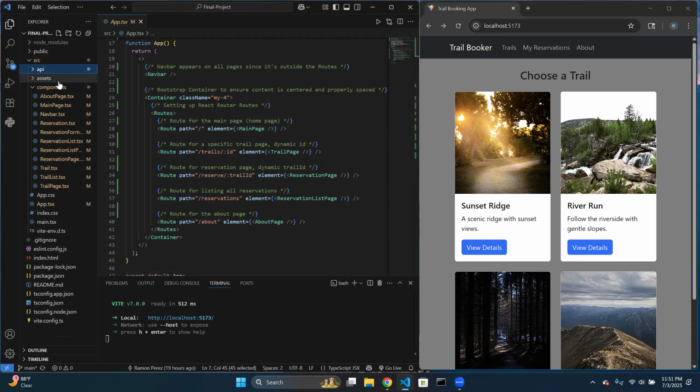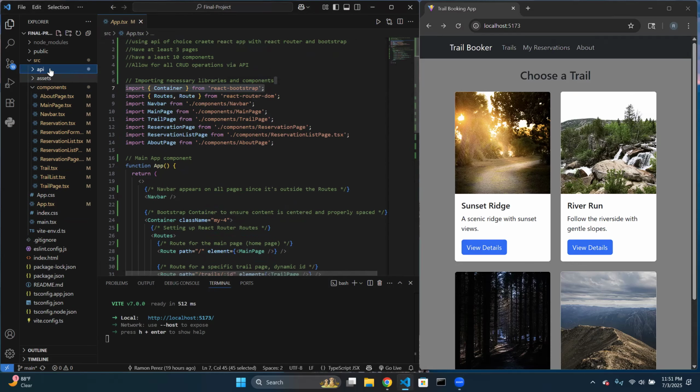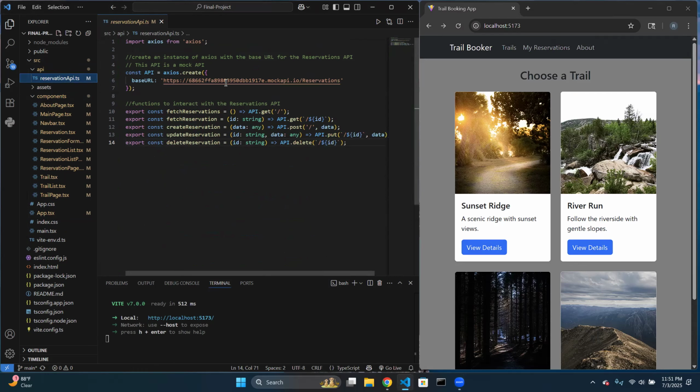And then my API, which I have right over here, the reservation API, where I start an instance of Axios, which is the base URL for the business reservation API. And then I'm using a mock API. And here are the functions tied to the reservation API.